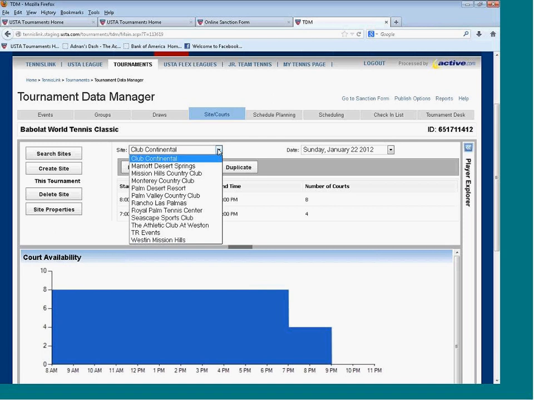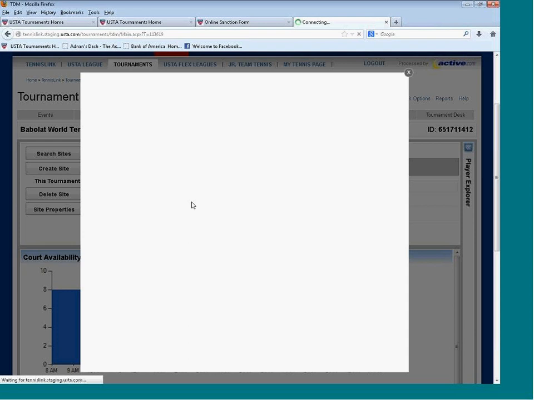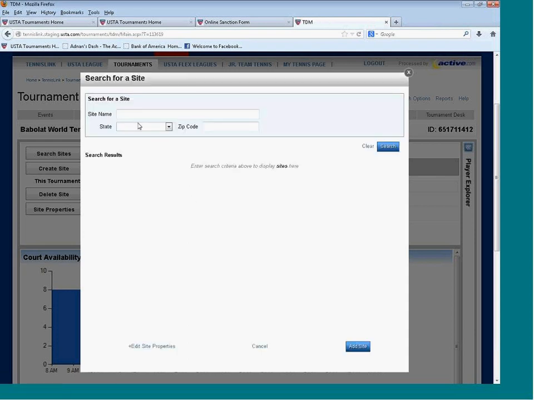If you ever need to add additional sites, what you do is click on the Search Sites button. When I do that, it brings back a screen that allows me to search for the site I want.